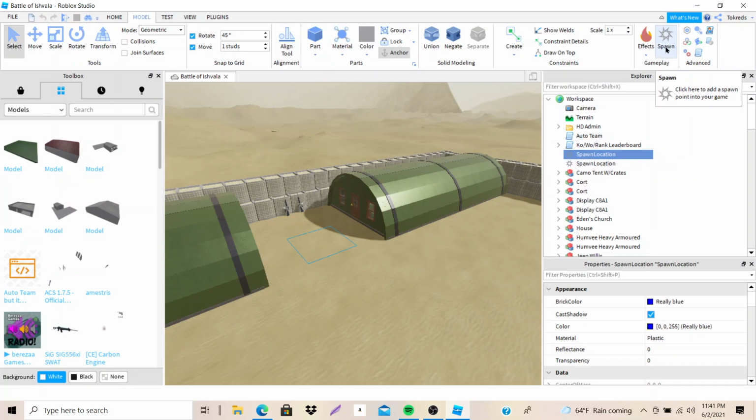I always use 2 for all my bases. So 1, 2, as you can see. Since this is going to be my group spawn, actually, yeah, that'd be fine. As you can see here, do exactly what I have in appearance. Whatever color you want your brick color to be, change it to that.